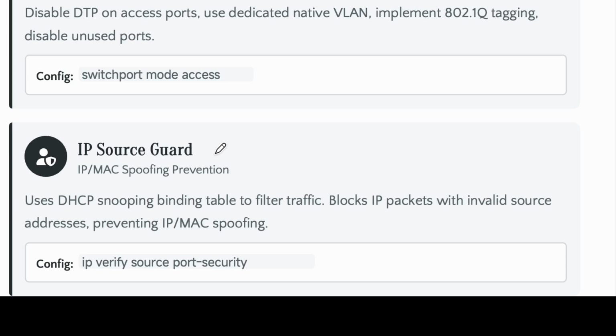The last one is IP source guard. This prevents IP and MAC spoofing, fake IP and fake MAC. So it uses the DHCP snooping binding table, blocks traffic with invalid IP to MAC combinations, and ensures devices only use their assigned identity.